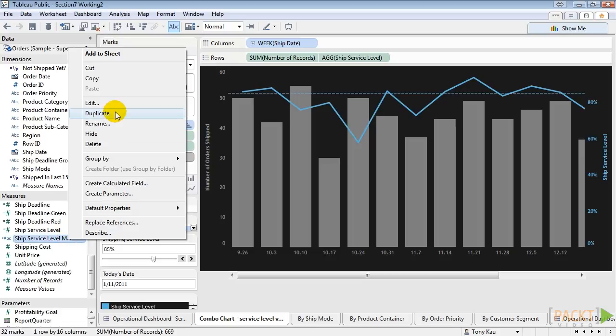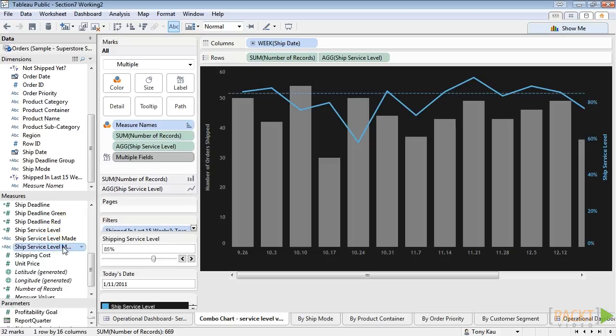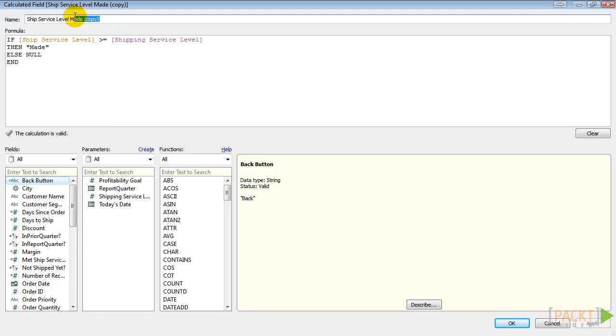And we'll make a new one. We can actually just duplicate it. We'll edit our duplicate. We'll say ship service level missed. And what we'll do is switch this around. So it's ship service level is less than shipping service level. Then we want to say missed, otherwise null.